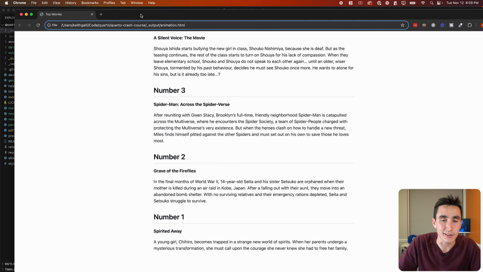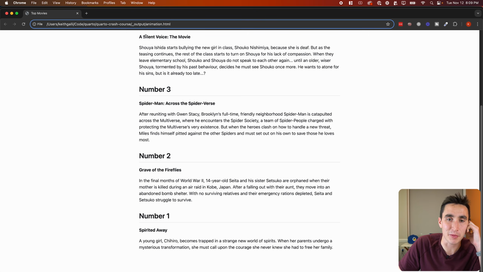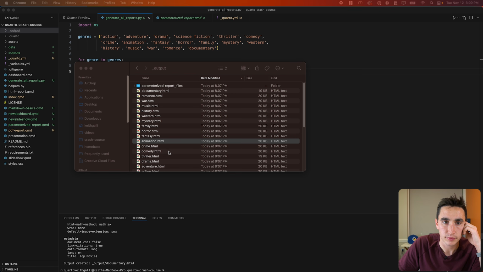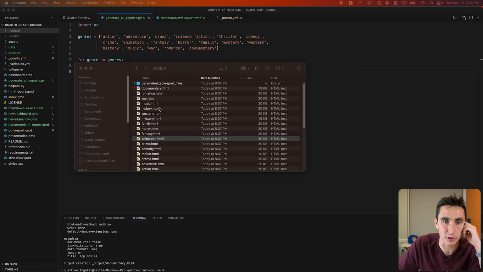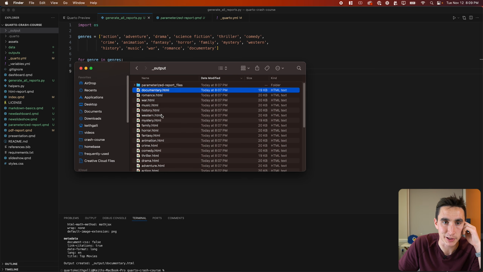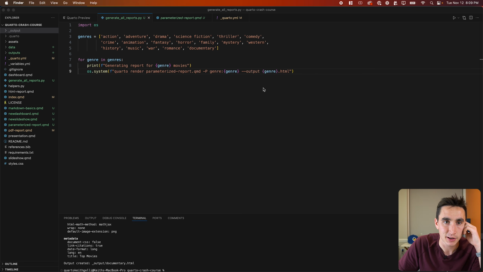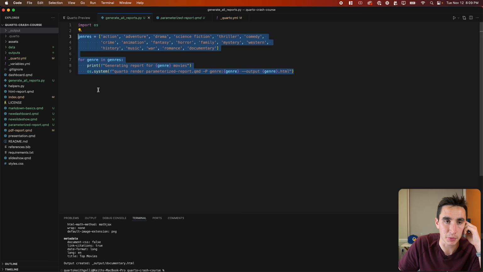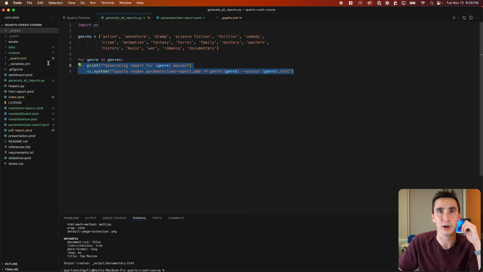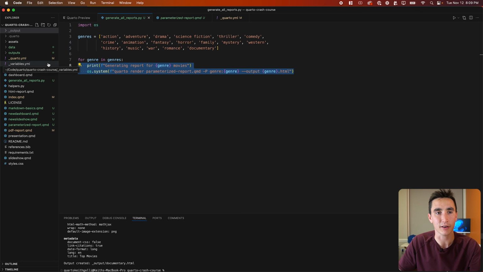Cool. And yeah, you might want to maybe make something with a higher vote count too, to really make this more interesting reports, but it is really cool to see all of these different HTML reports that we generated using this simple Python script in combination with Quarto. So that's a kind of advanced topic that I use a lot in the real world that can be super, super helpful with Quarto.